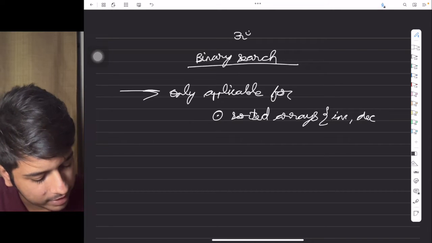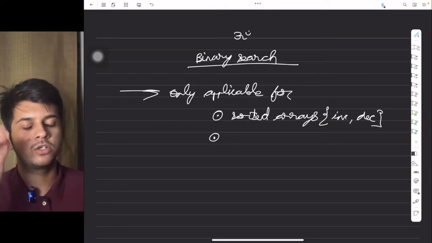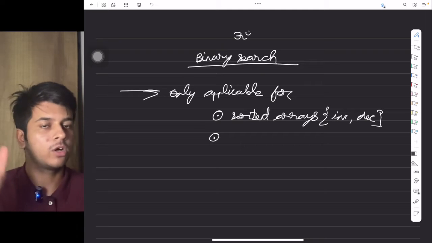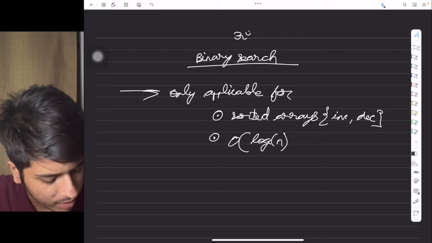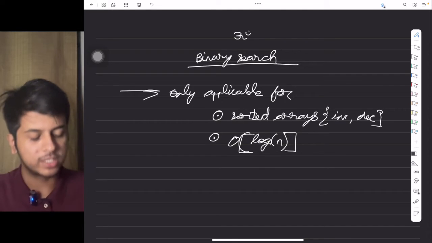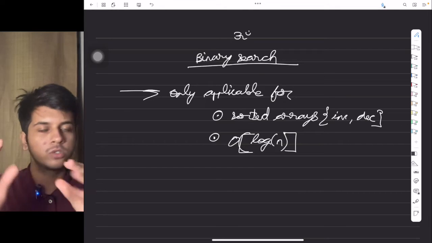increasing or decreasing. And the other thing which you have to remember is, if inside the question they say solve this question using big O of log n complexity, then you should always use binary search. So if you see these two things, sorted arrays and big O of log n, this means binary search is for sure going to be used in the question.